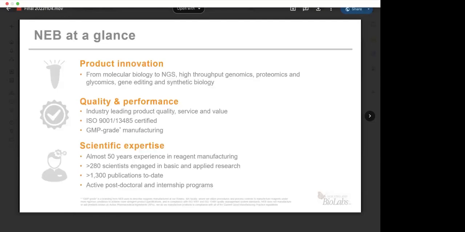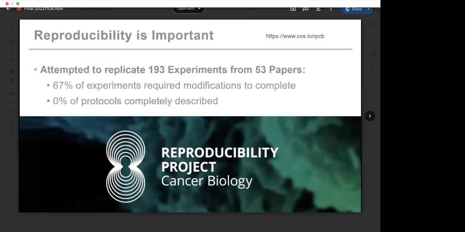So we know firsthand sharing protocols with colleagues in our own lab can be hard. And sharing protocols outside of NEB is even harder. This study illustrates the problem. 0% of protocols evaluated were completely described and required additional information to replicate. And 67% of protocols were incorrectly described and actually had to be modified to complete.